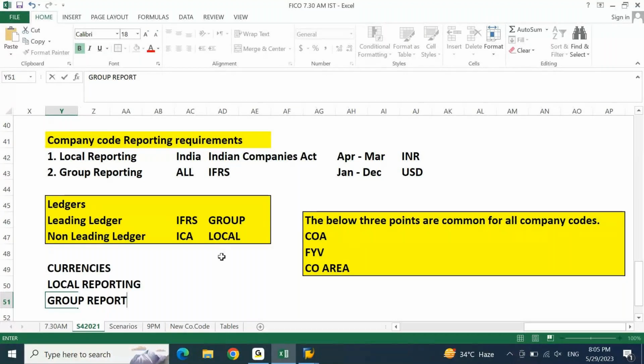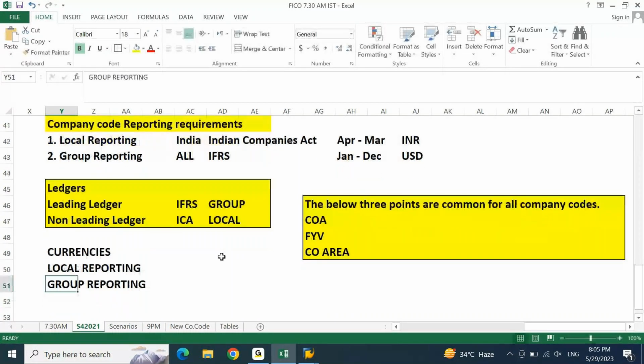Now for local reporting, you need to use one currency, which is a fixed currency. For group reporting, you need to use another currency. For local reporting, whatever currency you are using is called local currency. For group reporting, whatever you are going to use is called group currency. So for local reporting, you will be using local currency, and for group reporting, you will be using group currency.